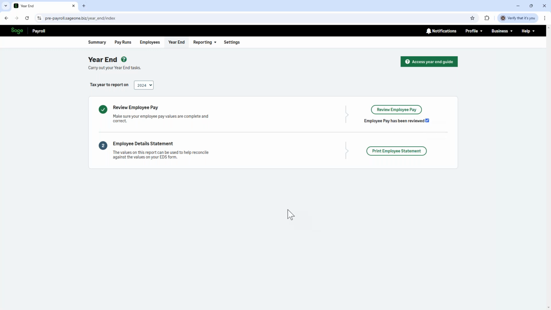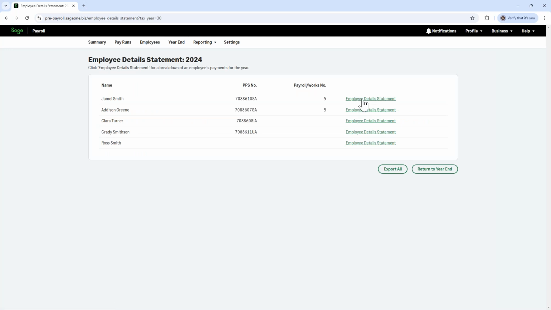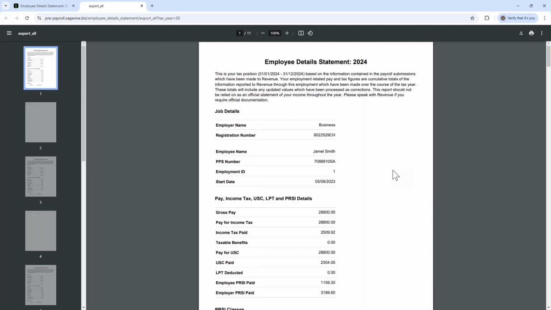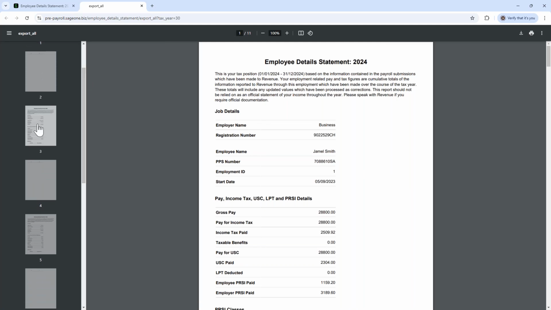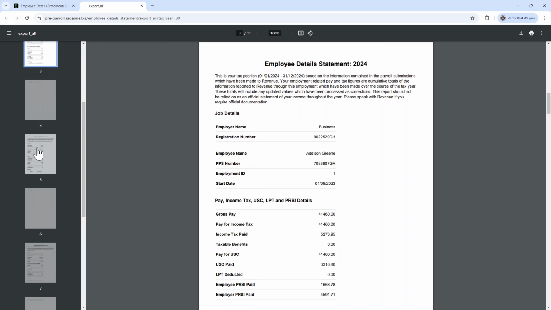So step 2 of the year end is the employee details statement. This report can be given to your employees to reconcile against their official employee details summary provided by Revenue. So to proceed, click Print Employee Statement, and the report can be reviewed for individuals by clicking on the individual links against each employee line, or for everyone at once. So if we export all, you'll see here that there's actually 2 pages per employee, but you can see I've got all the employees on one report here.